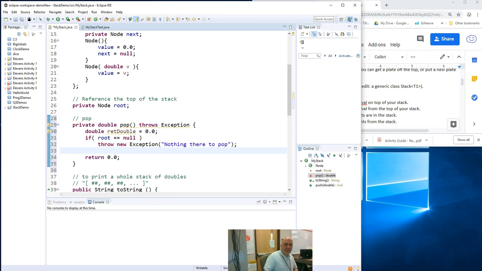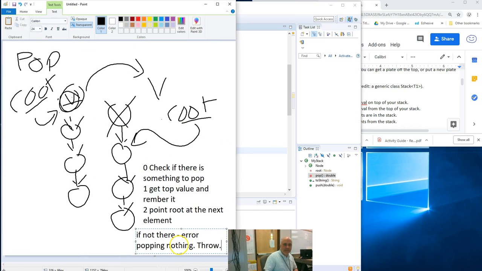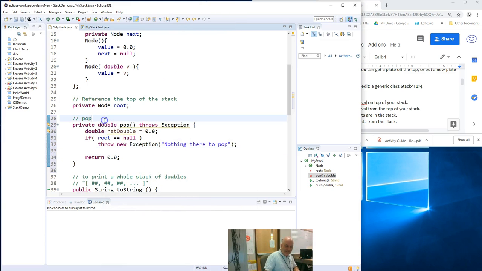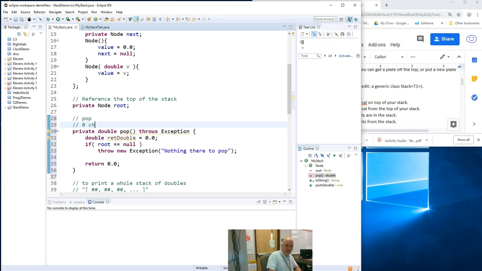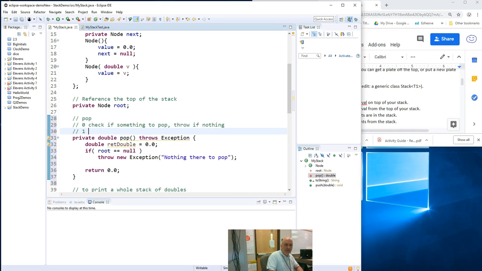All right, so now there's something to pop. What do we do next? Get top value, remember it. Did I say remember right? I did not. That doesn't matter. All right, so let's add these things in. So we want to, 0, check if something to pop, throw if nothing. We've done that one. Number 1, get the top double and remember it.